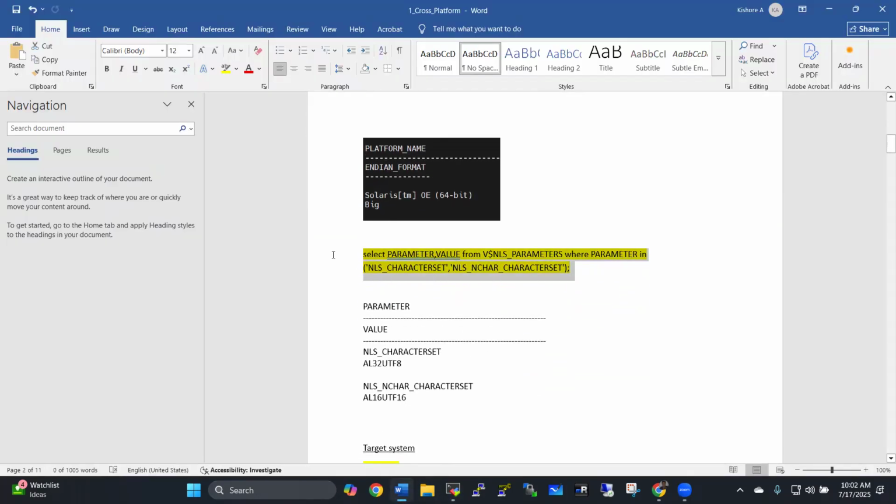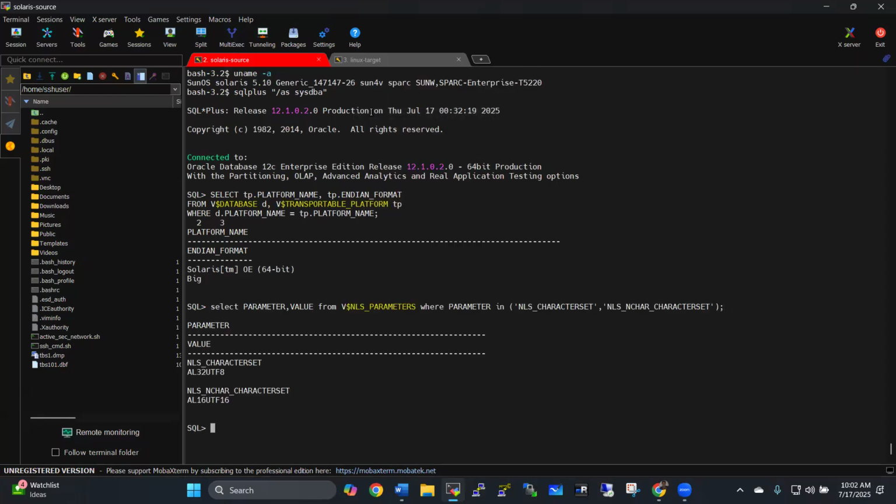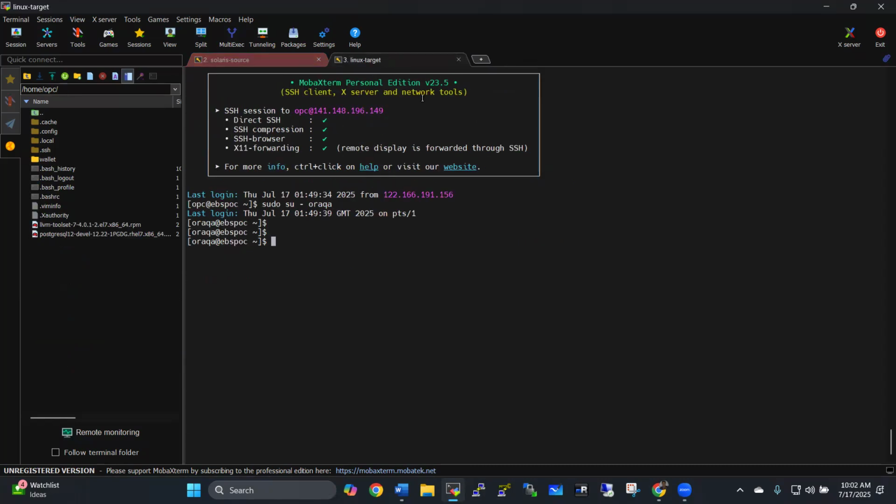My character set should match between the source system and the target system, right? So this is my source system. And let me connect to my target system. The target system is a simple Linux 64-bit.